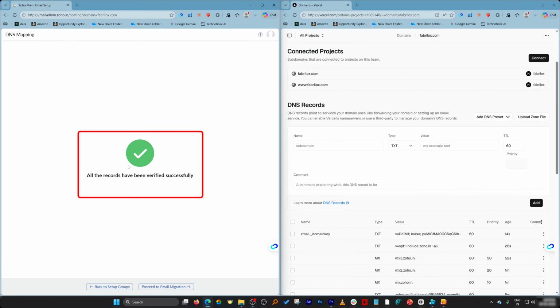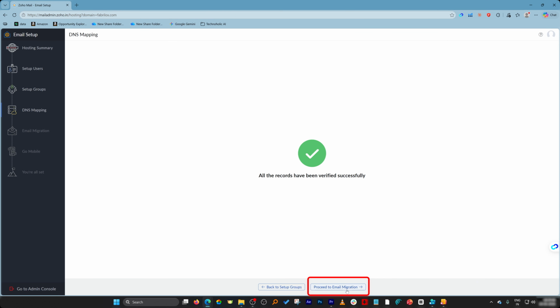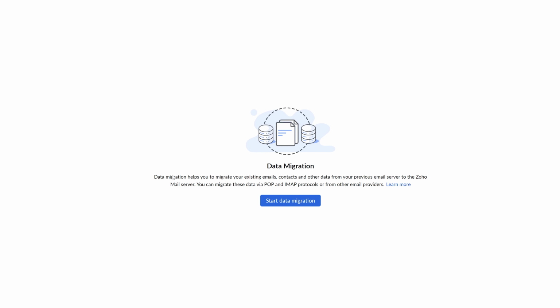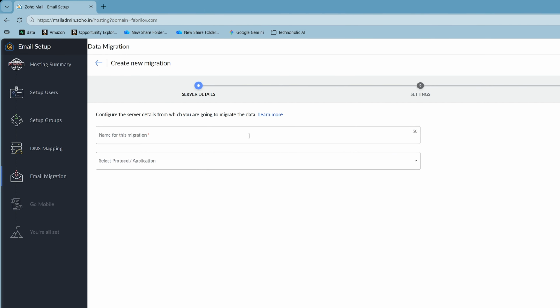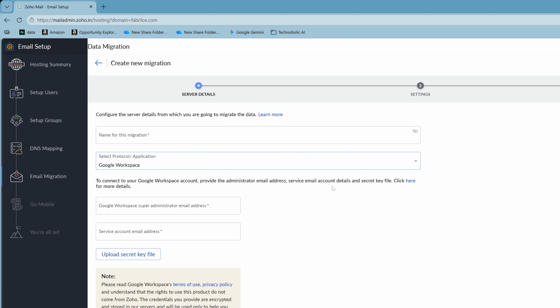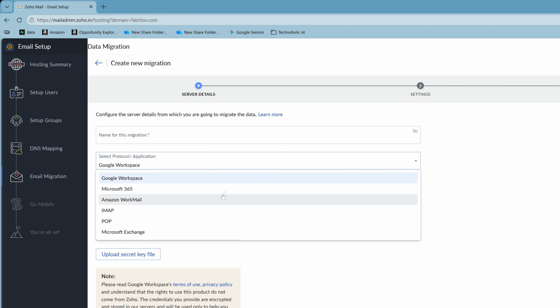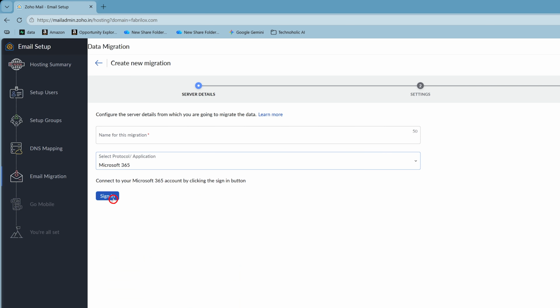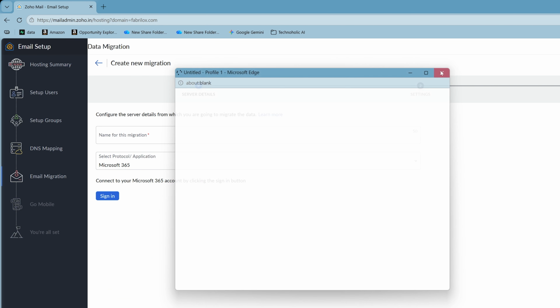And here we go. Here it says all records have been successfully verified. Now let's click here on proceed for email migration. That gives you the option to migrate your email from, let's say, Gmail or any other mail server to the Zoho email server. Since I am setting this up for the first time, I do not need to worry about it, but let's say if you are migrating from another place, then you can follow this.